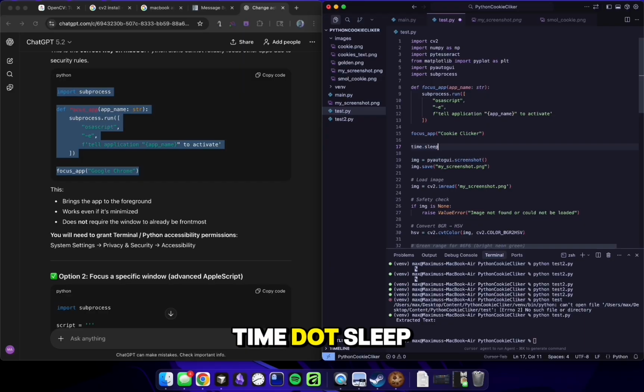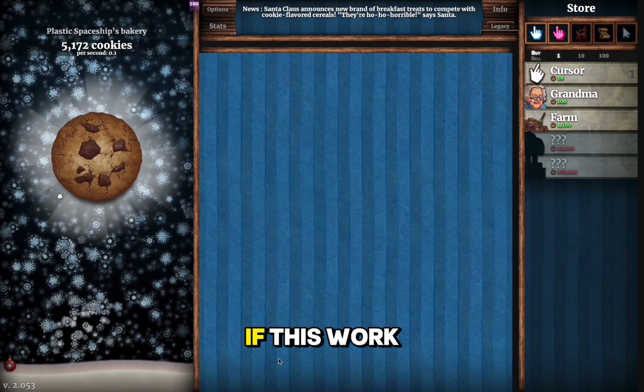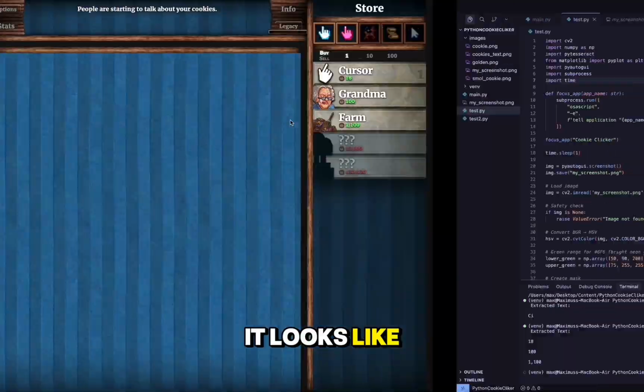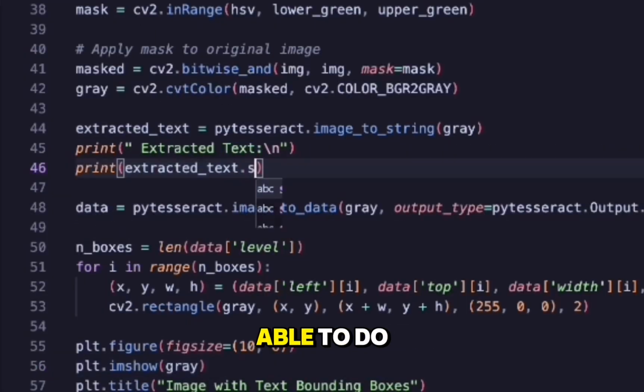Let me try time.sleep 1, see if that works. I can full screen this now. Now I can work in full screen again if this works. Anything? Yes. It looks like, not sure yet. There we go. Now with the extracted text, I should be able to do dot split.